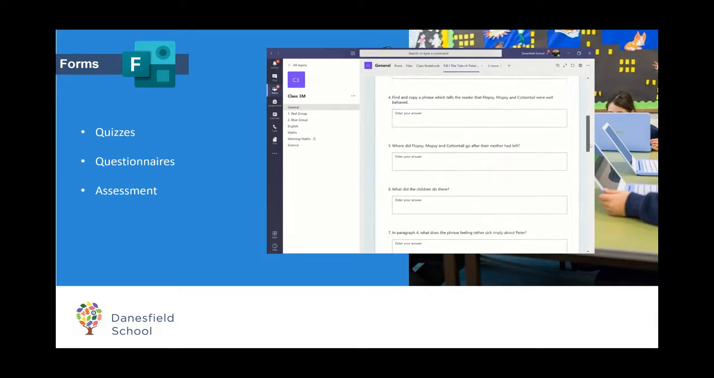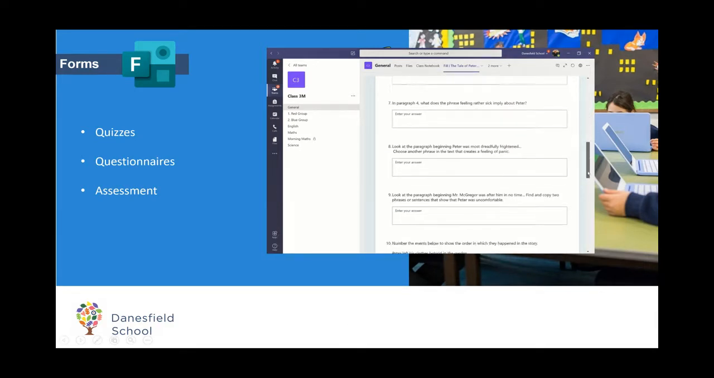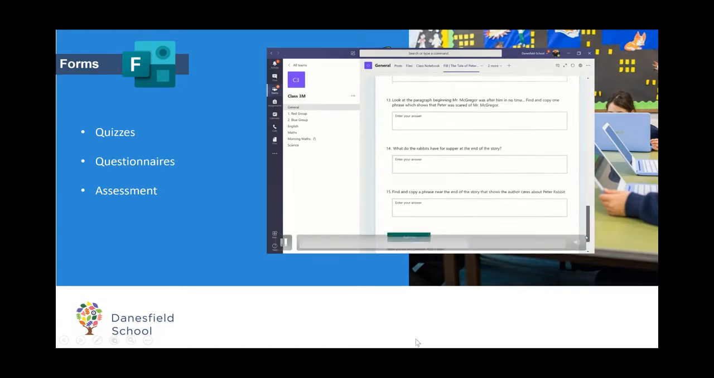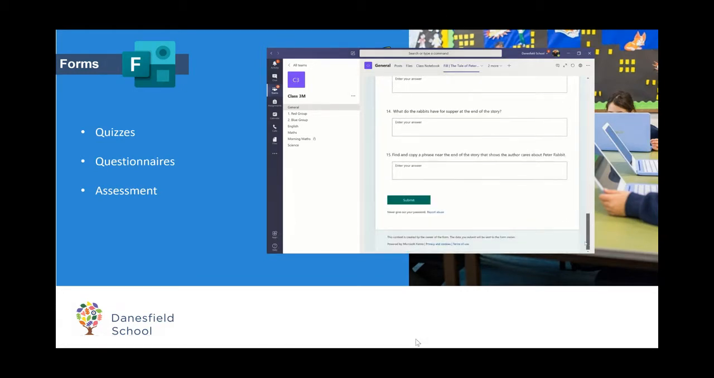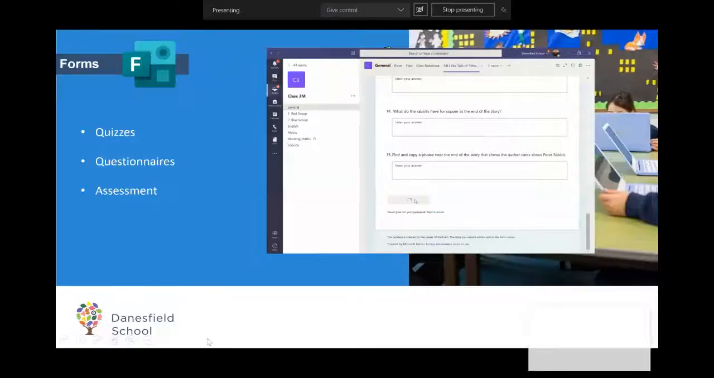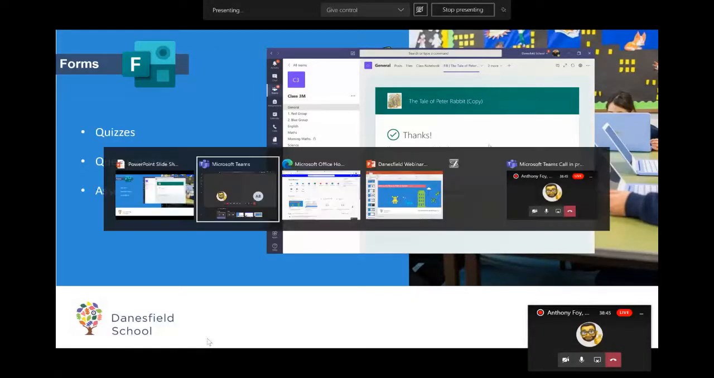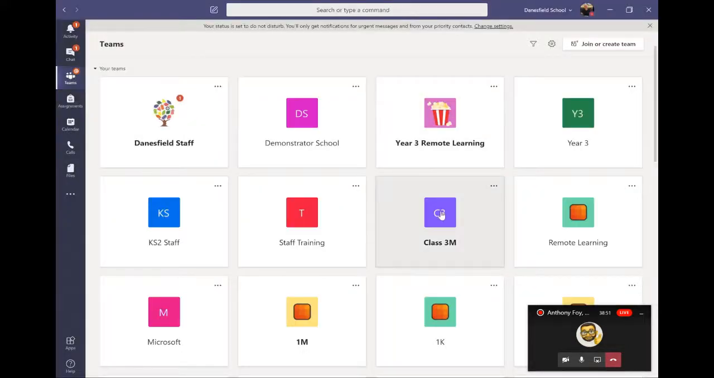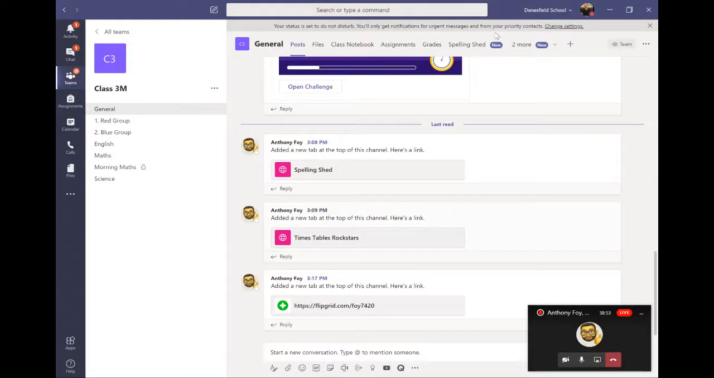So I am going to share my team screen with you, and let me just do this. Oh, bear with me one second. Okay, so here is my team, and I'm going to our Class 3M team.